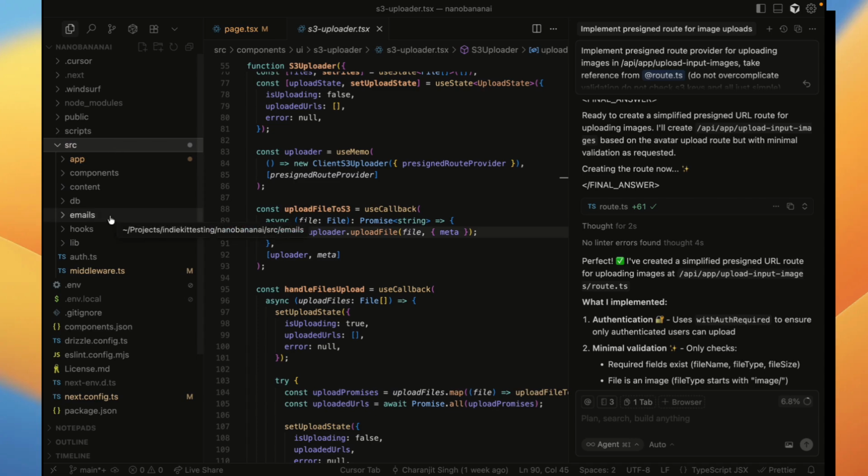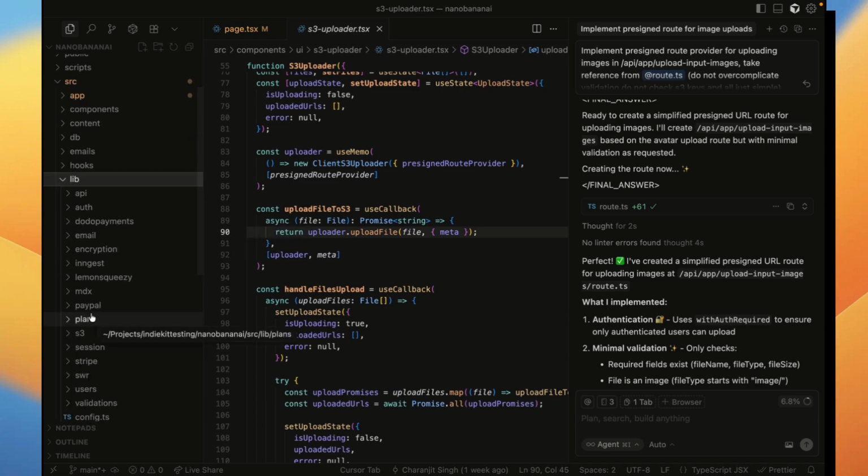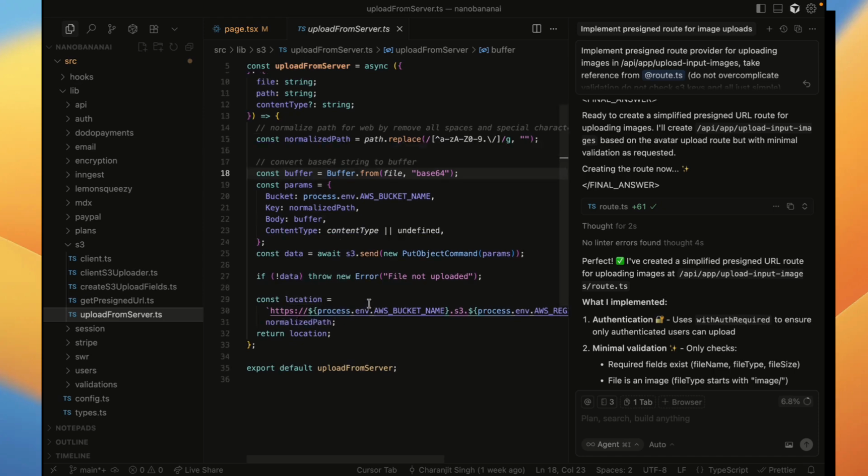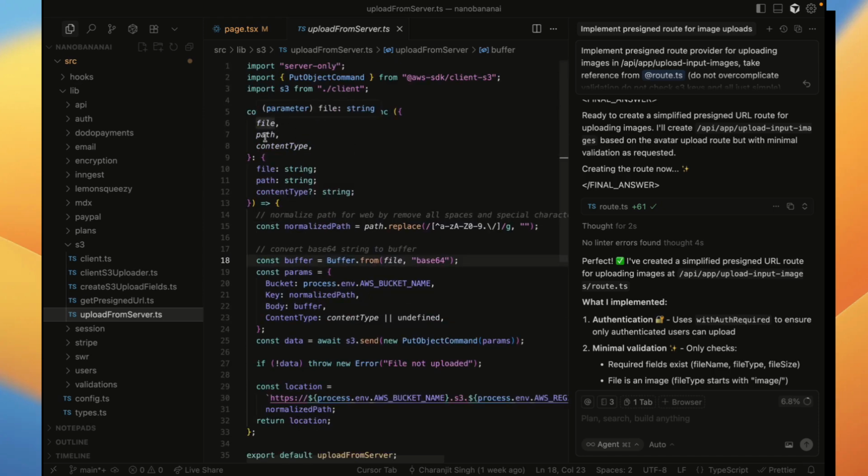That way you can upload the file from your client side code, and if you want to upload the file from your backend, then you can use src/lib/s3/upload from server. Here you can pass the file, the path, and the content type. That way your file will be uploaded directly from your backend server to S3.